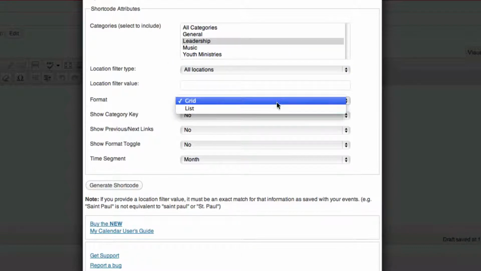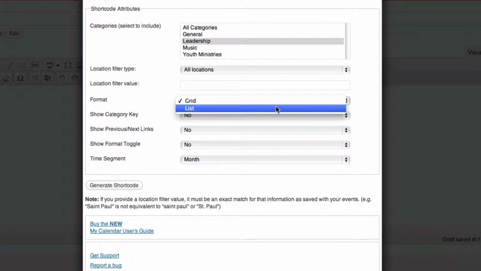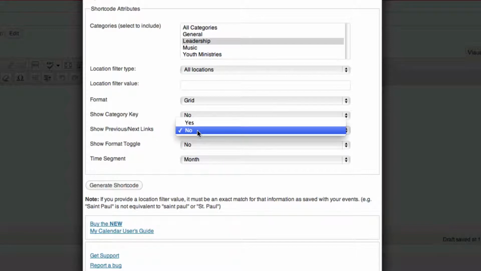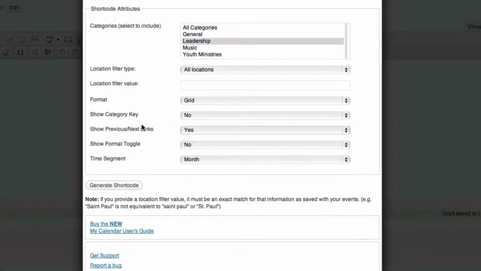We could either do grid, which is the table, the regular calendar, or we can have it just a list style. This will just provide a list of all the events that are happening within the month. Let's do grid. Do we want to show the category key? There's not a big thing about that. Here's an option you might want to use: show the previous or next link. This will allow you to see more than one month at a time, so you can do previous months or the next month. Right now the default is no, so let's set that to yes.